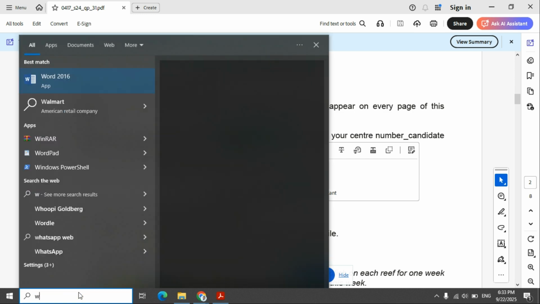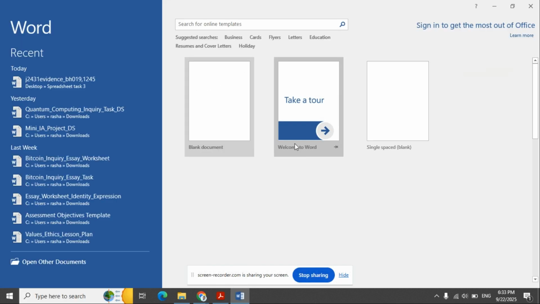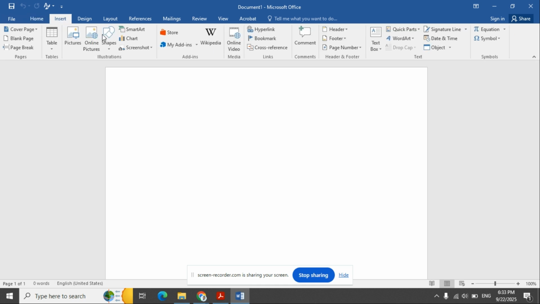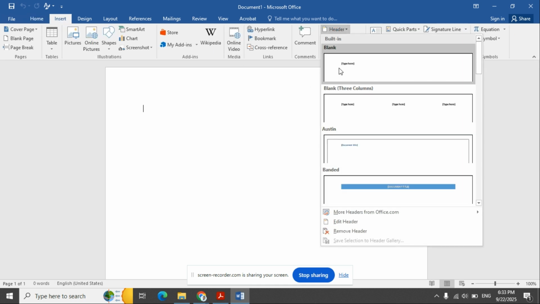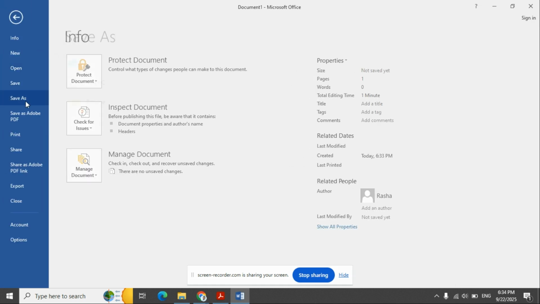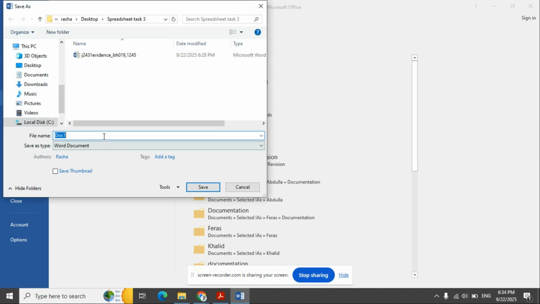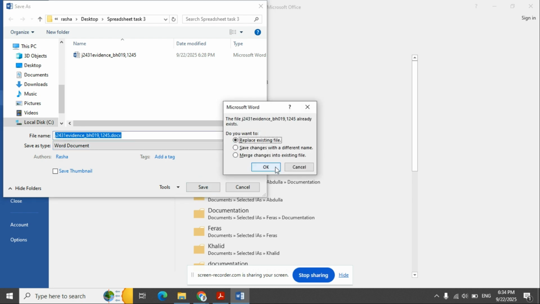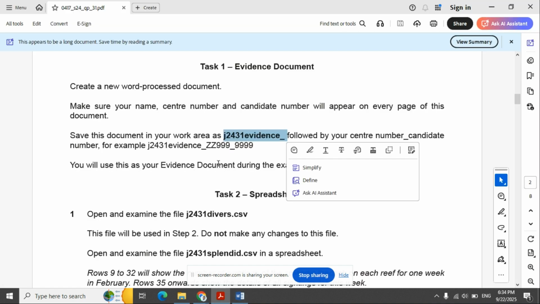And I'll create a new Word document. Blank document, insert a header, add your details, close the header and save. Just make sure that you follow the exact same steps. Okay, I'll keep it. I may need it later on.